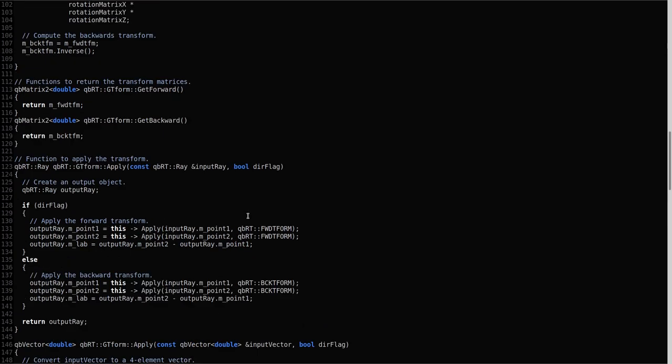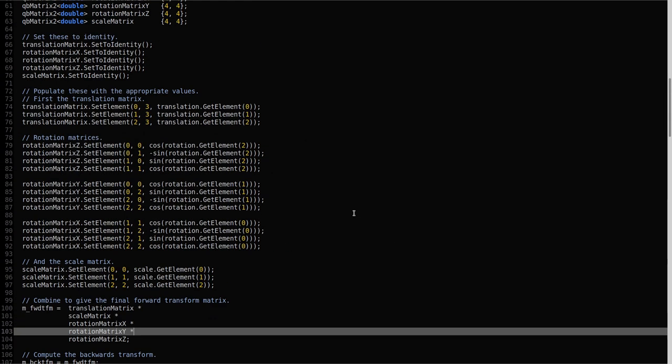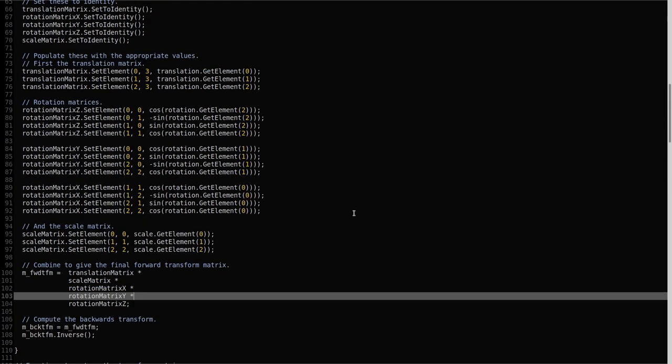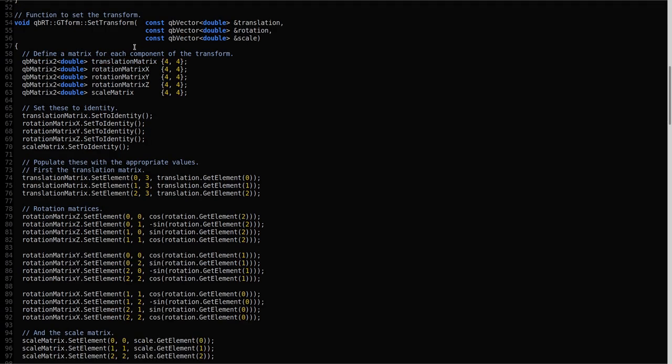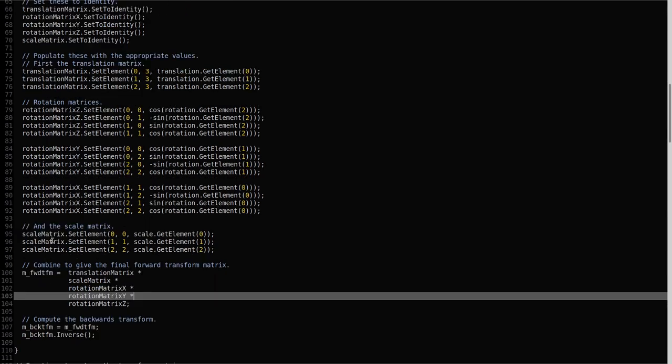Oh, where is it? Here we are. Yeah, so here we go. So we're looking at how we combine everything together, in the function set transform. And here we go. So we define the M forward transform.